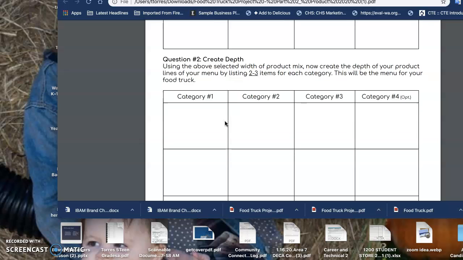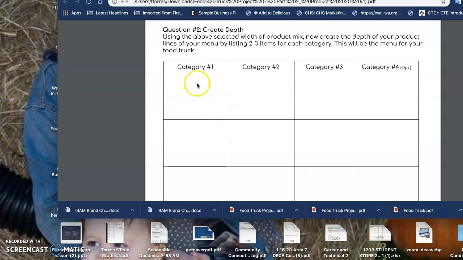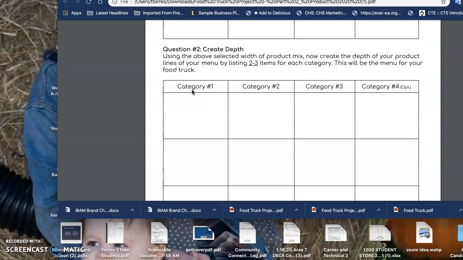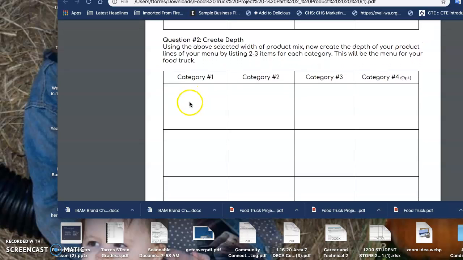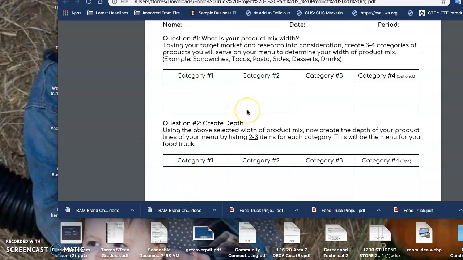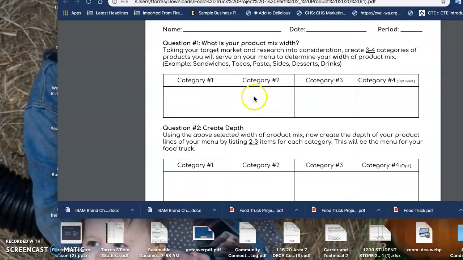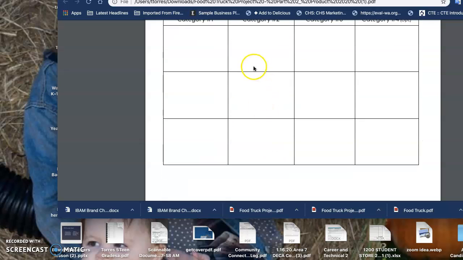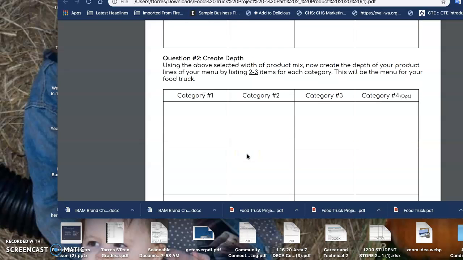Then we're going to create our product depth. If we listed tacos up there, what we're going to look at here is our depth. So maybe chicken, beef, pork. Perhaps if we had pastas, we would put spaghetti, lasagna, ravioli, tortellini, something to that extent. You're going to put just the different parts of the mix, so how different does it go?